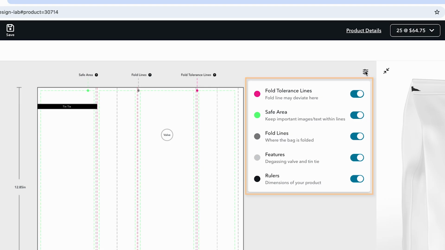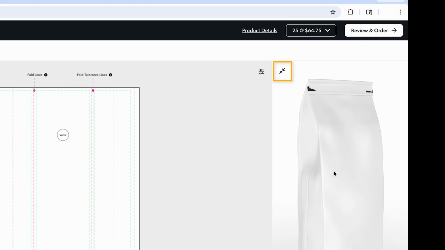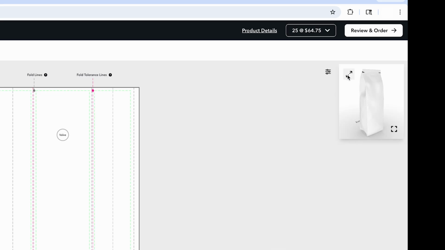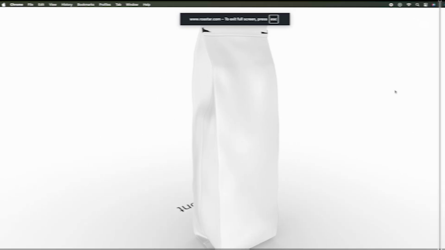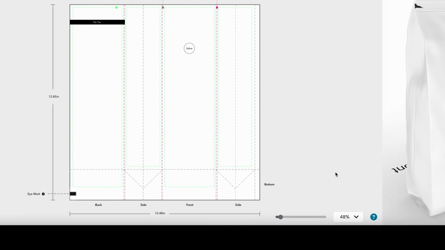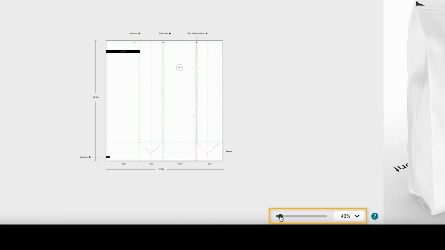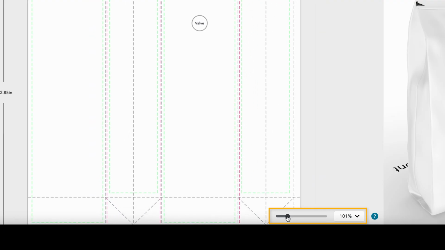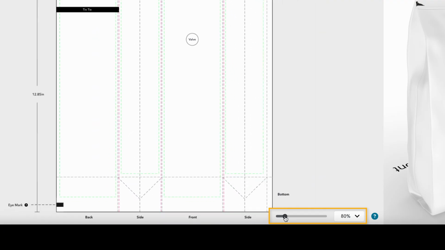You can also minimize your 3D model into a smaller window by clicking on the double arrow icon to the top left of it, or maximize it by clicking the dashed square icon to the bottom right of it. Finally, in the bottom right corner of the gray canvas area, you can adjust the zoom level. Use the slider or select your desired zoom percentage from the drop-down menu.